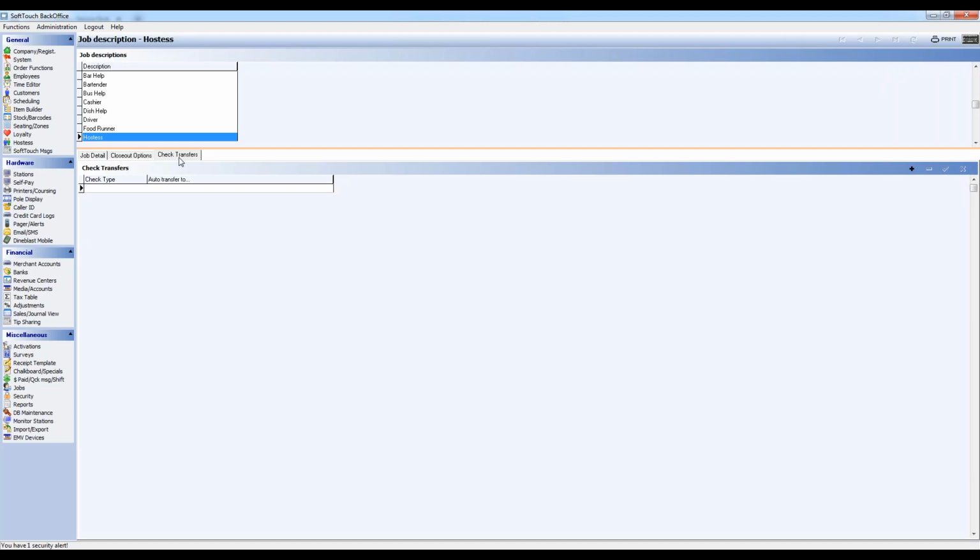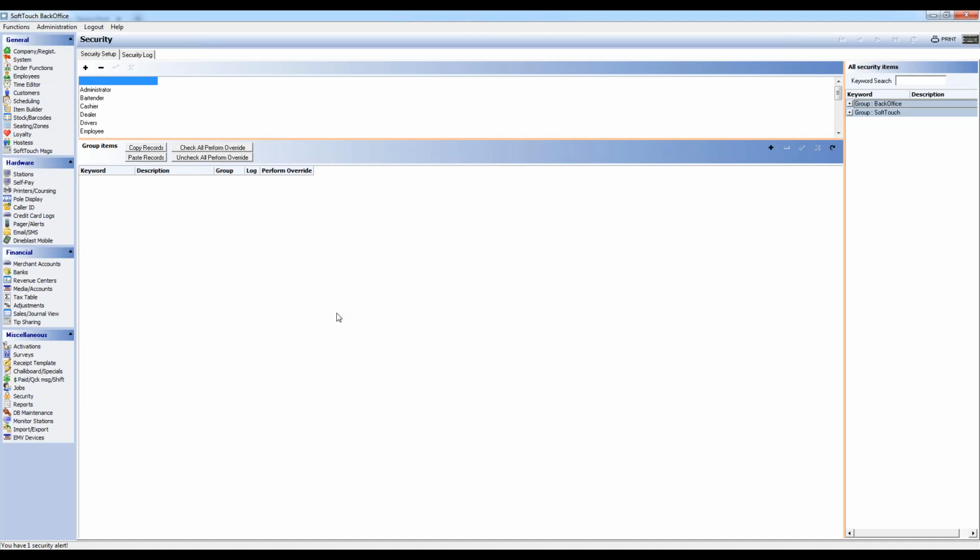Any questions on creating jobs? No. Okay, so let's do the security now. So that is actually right underneath jobs. We have our security setup and our security log.